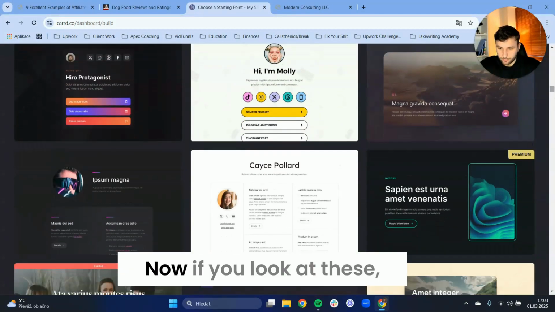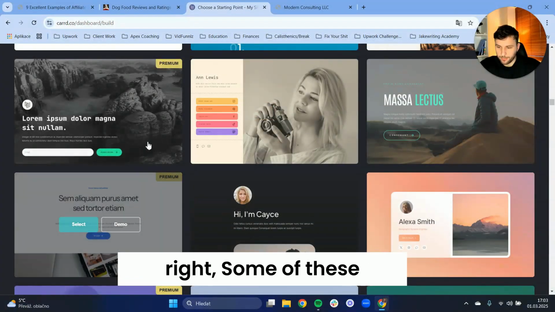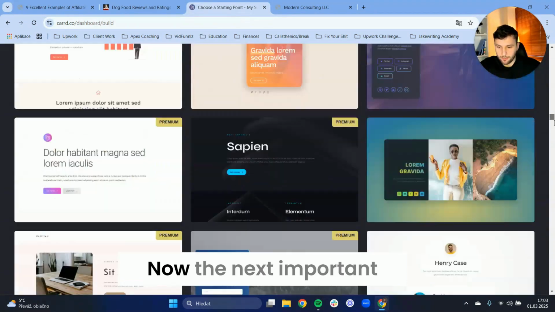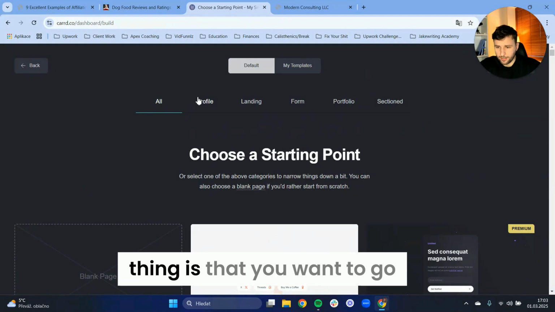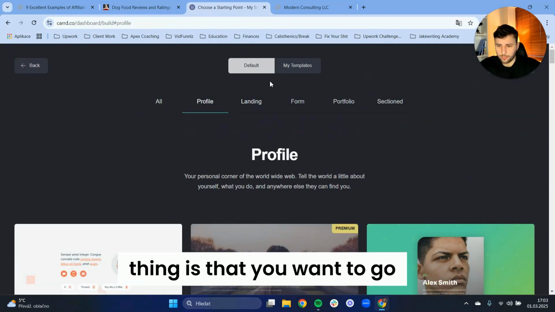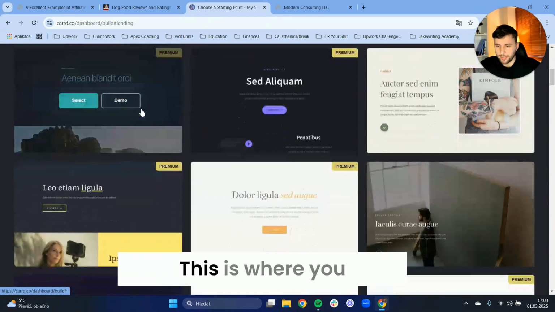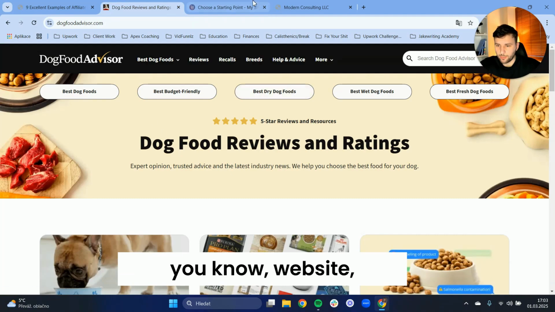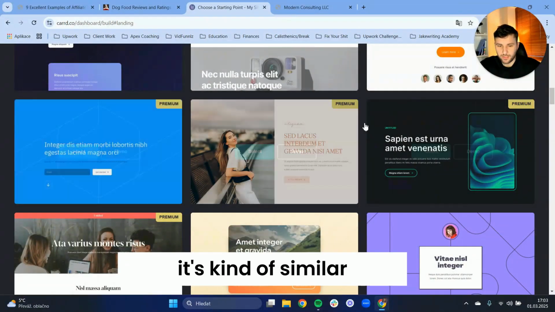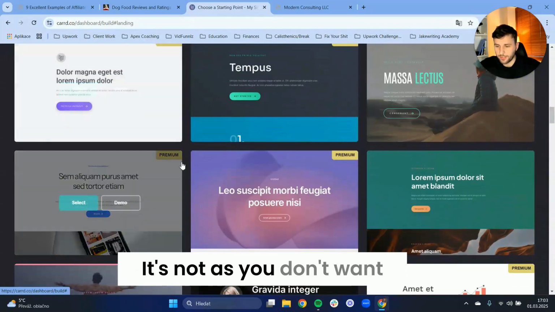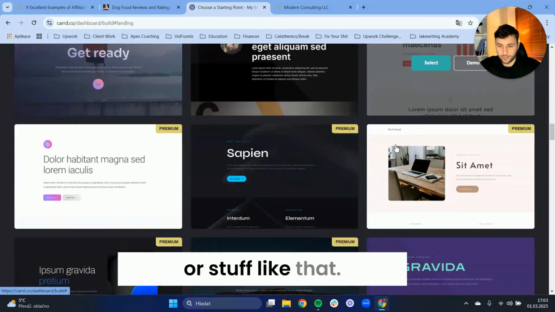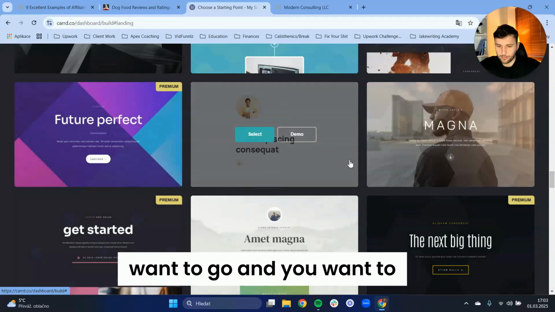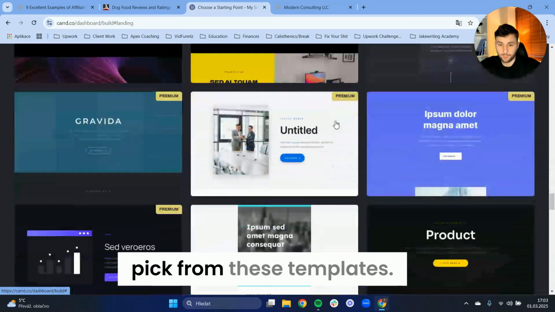Now, if you look at these, some of these are only available in premium, right? Now, the next important thing is that you want to go to landing, right? This is where you want to go. Because if you look at this website, it's kind of similar to these ones, right? You don't want personal blogs or stuff like that. So this is where you want to go, and you want to pick from these templates.